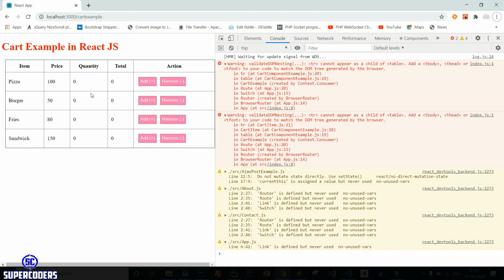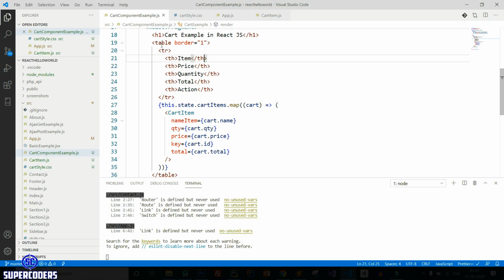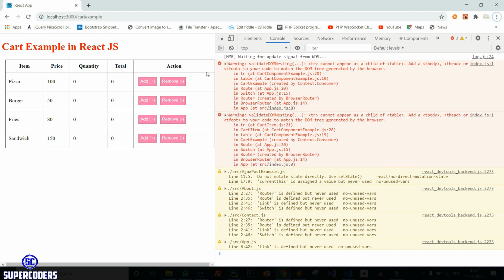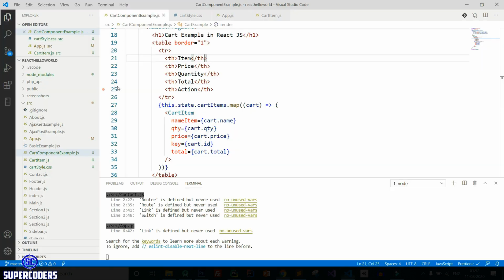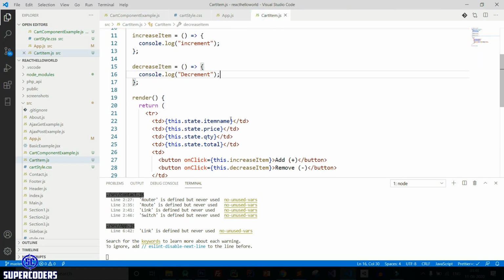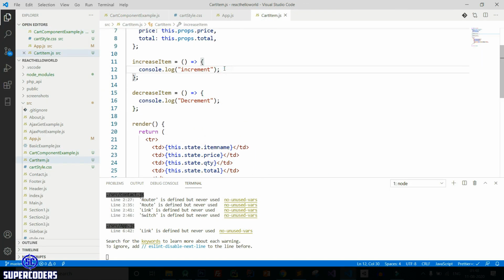Now let's work on this quantity and total. So come back. Now let's work on this quantity and total. So again come back and here do one thing.